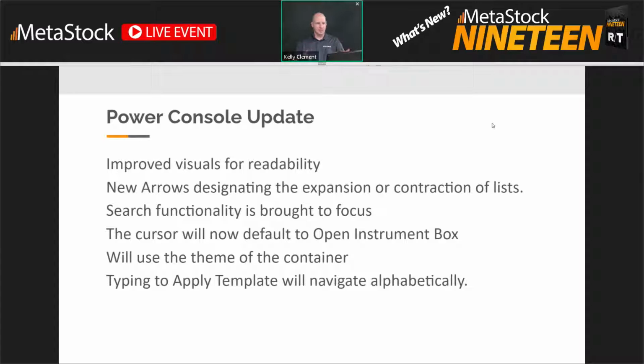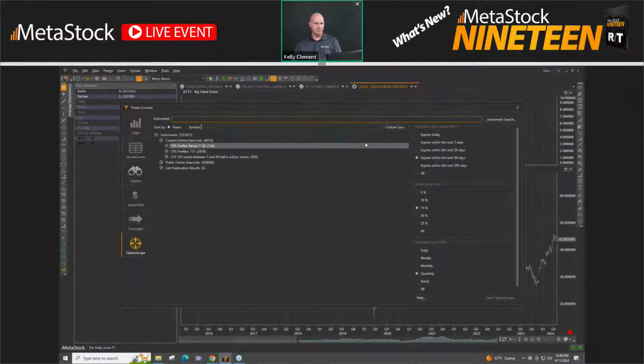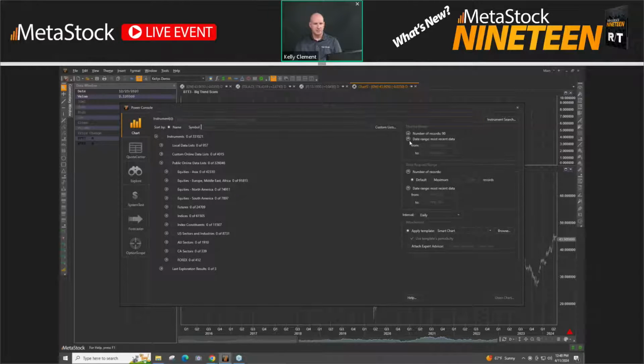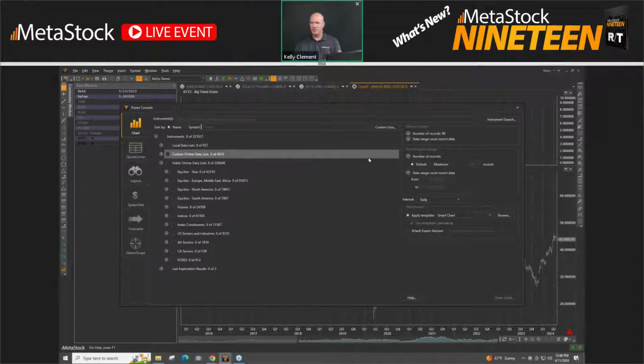Okay, so we're not going to spend a lot of time here, but there's been a lot in the Power Console that's been updated. It's just easier to read and navigate through things. So you'll notice here in the Power Console, Neil, yeah, I'll get to your question in just a second. You can minimize everything. Everything has an arrow that can be minimized, changed.